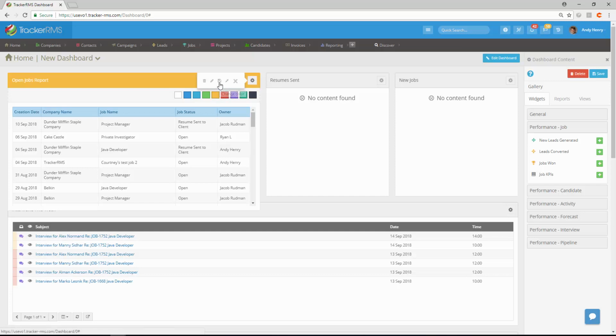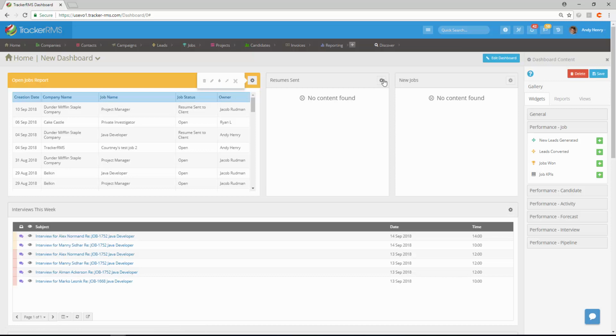Once I like the color, I'll hit save, and that'll be there. Resume sent, I'd like to change the color on this as well, and make that blue. You do have to hit the sprocket again to make that menu go away. And we'll save it here.